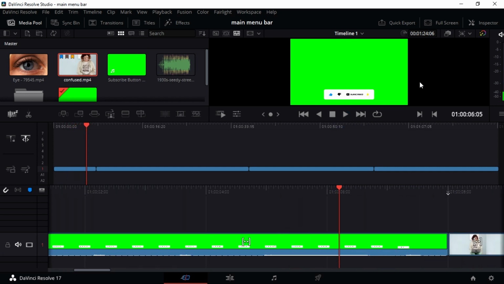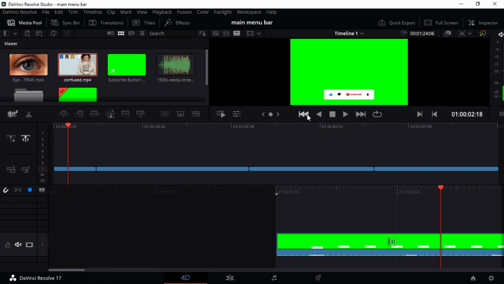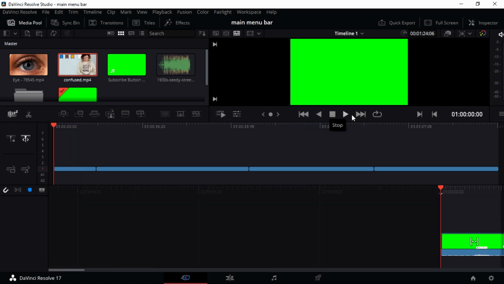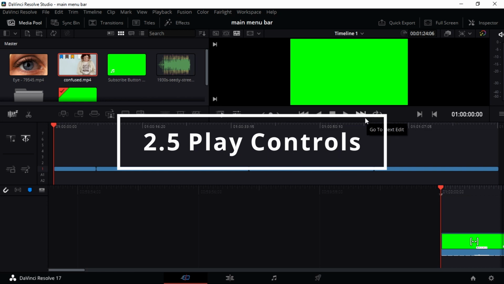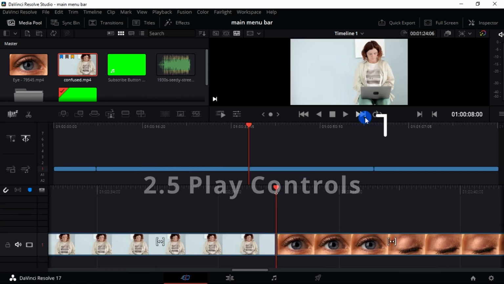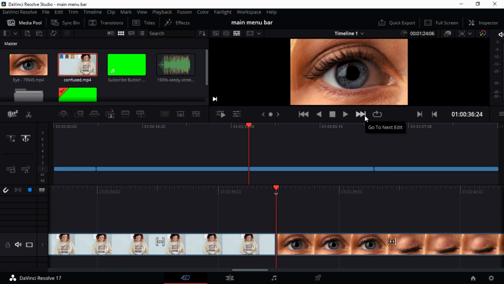This is a green subscribe button that I used in a different video on how to make an animated subscribe button, but you just get the idea. So that's how you have this stop button. Of course, play reverse, just to play backwards, and you can also go to the last section, go to previous edit or go to next edit, just like that. It just jumps between edits, not clips as such, but edits of clips.